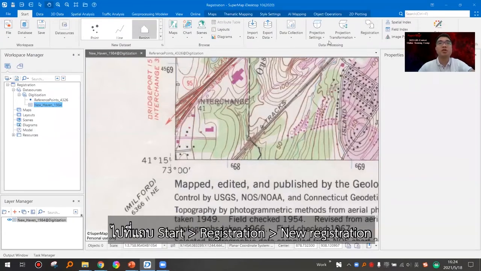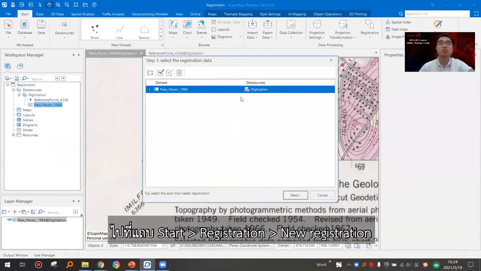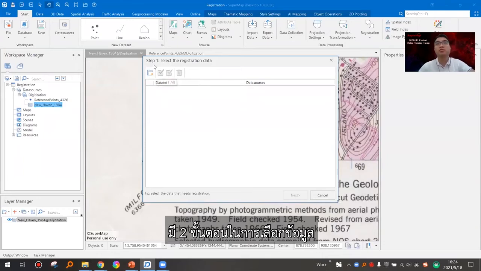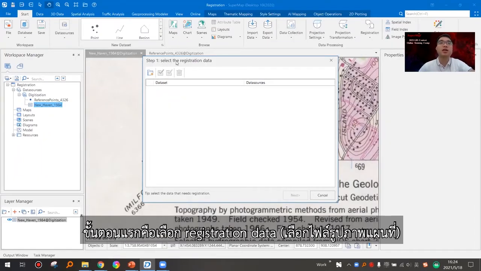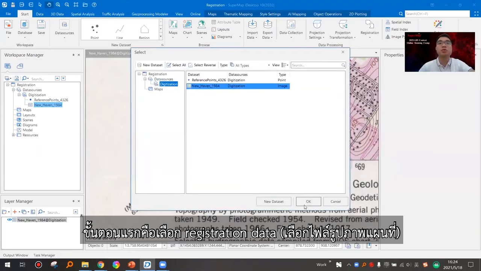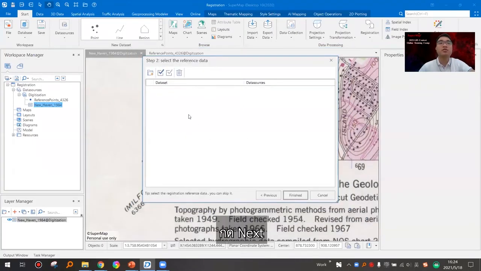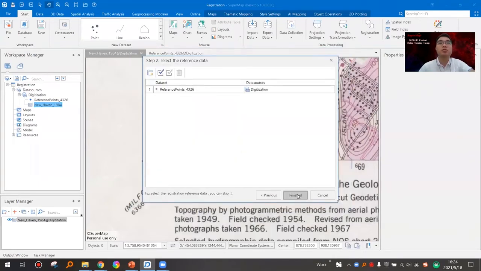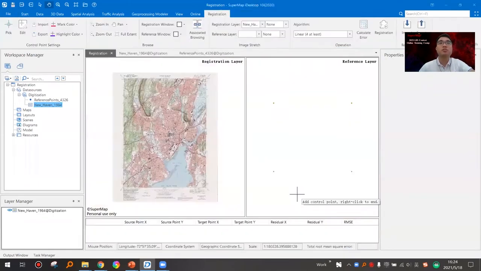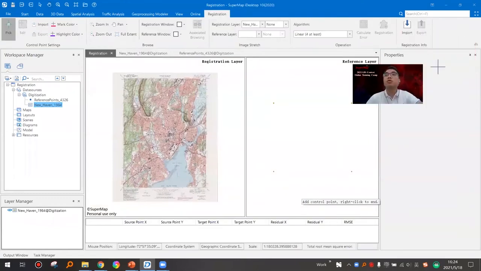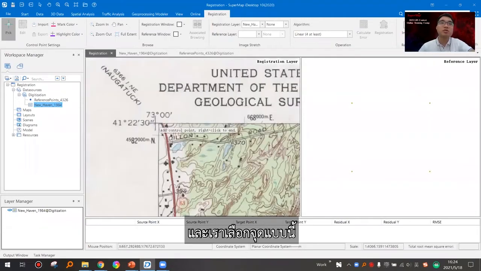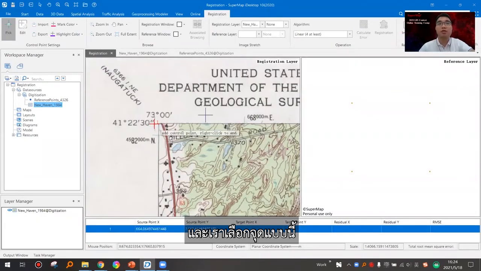We select from the Start tab and the new registration. And here we will have 2 steps to select the data. First step, we need to select the registration data. So this one, and click Next. And this one, we need to select the reference points. So, and then we click Finish. Then we got 2 windows, and here we need to pick the points like this.